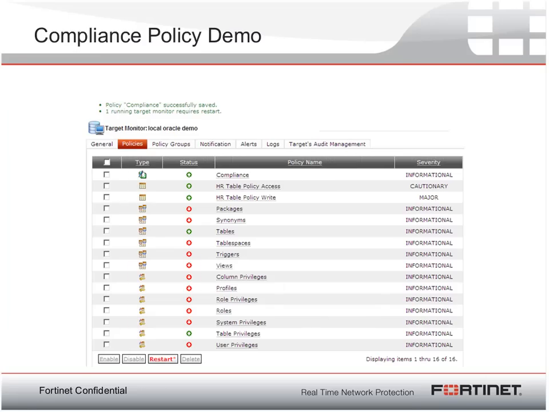So once that's done, again I make those changes. I then obviously have to restart the monitor and I configure new policies. So when I create that policy, I click restart, and those policies will now be implemented on that target.